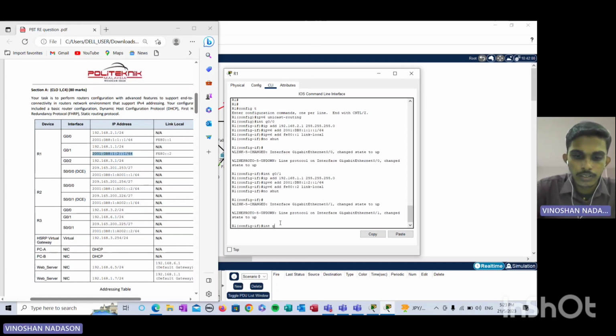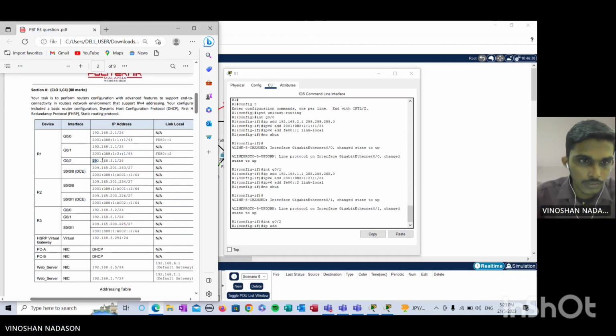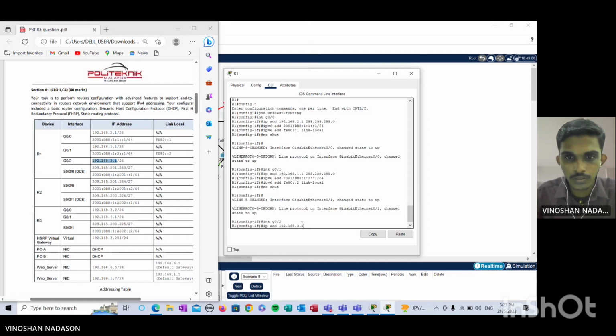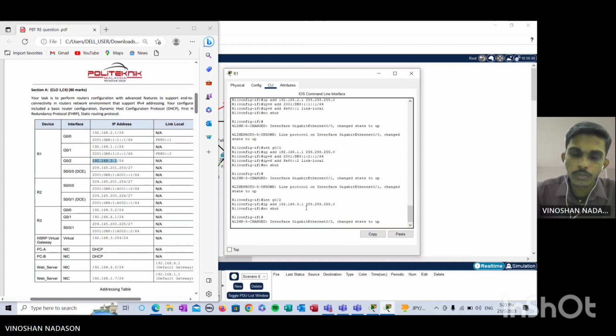Next is int g0/2, IP address, and 255.255.255.0, and no shut. So we can see this Gigabit Ethernet 0/2 interface changed state to up.